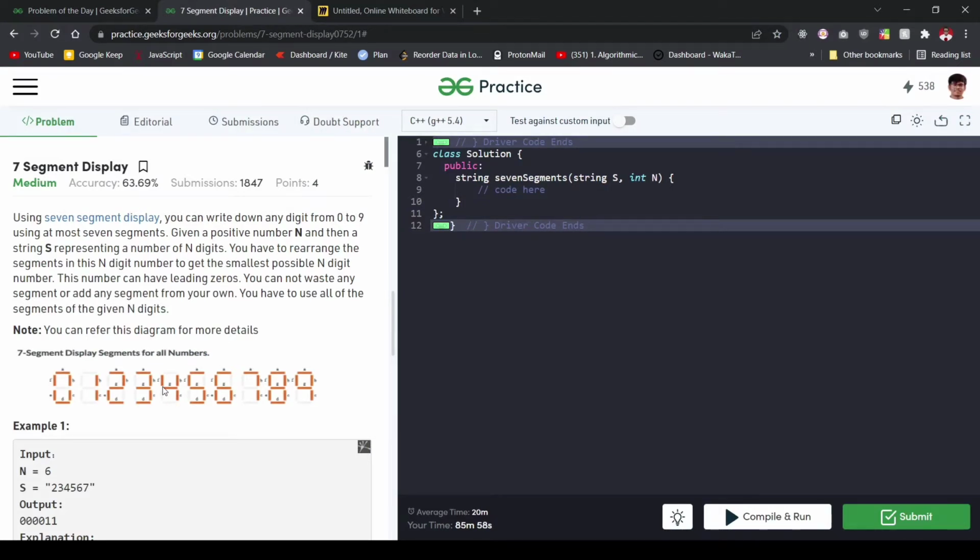So in this problem, you are given a number represented by the string s, and the number of digits here is represented by the number n, and in this case 6 represents the count of the digits of the string s. Now every digit makes use of a certain number of segments to get lit up. So for example, 2 makes use of 5 segments, 3 uses 5, 4 uses 4 segments, 5 uses 5 segments. Similarly, there are certain numbers of segments used by the digits 6 and 7.